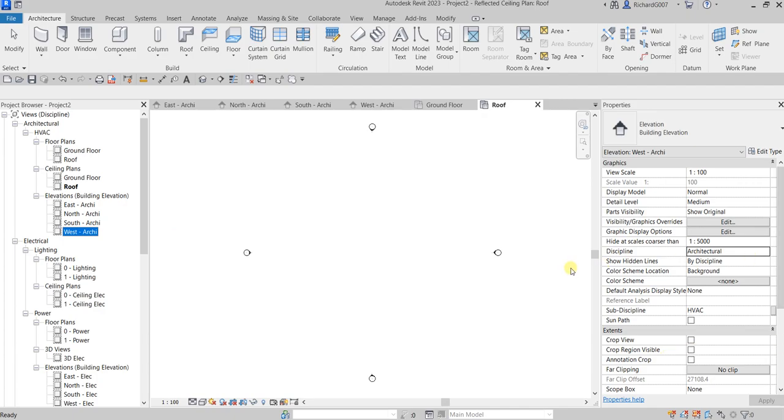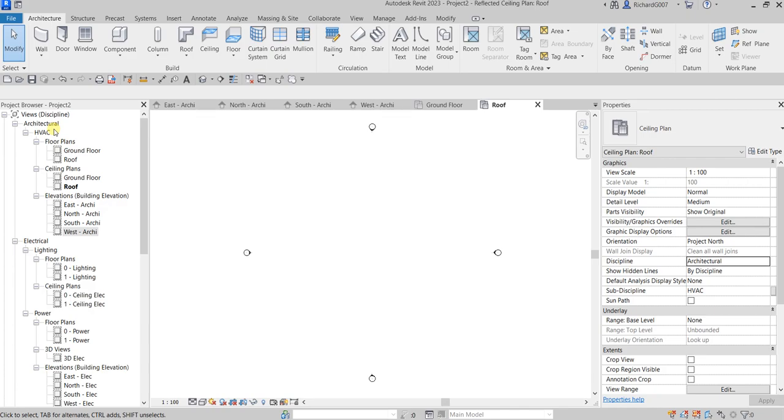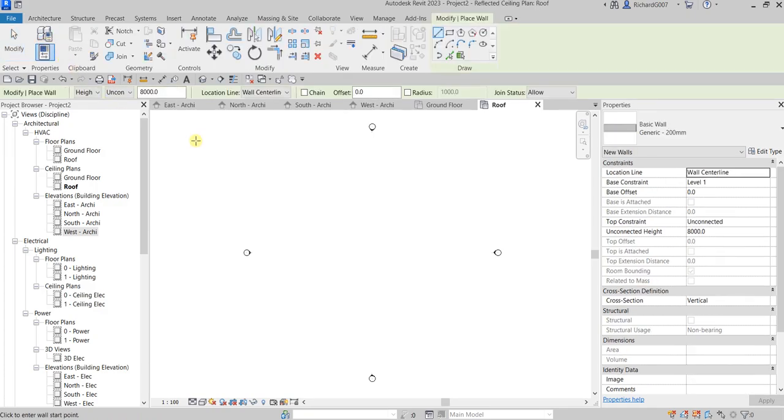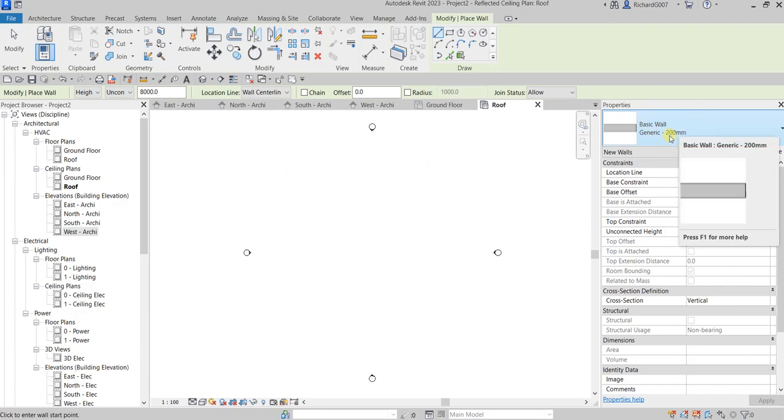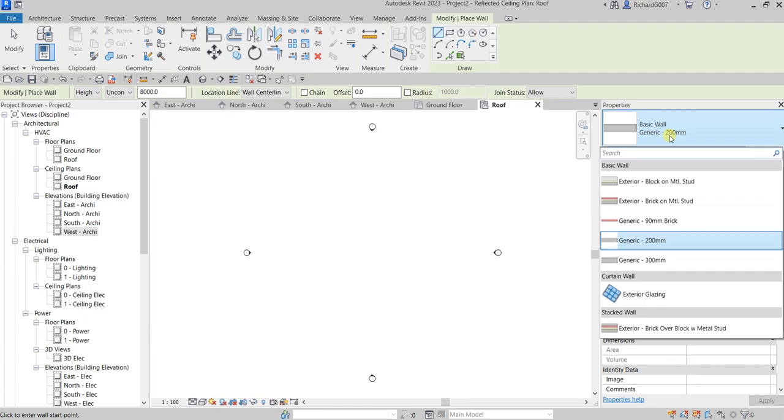Okay, now the next thing that we are going to do after we set up our architectural views is that we're going to create our walls. We're going to sketch an architectural wall using the wall tool. So I'm going to select the wall tool here. And then after that, let's use 200 mm. As you can see, I only have here generic 200 mm and generic 300 mm.